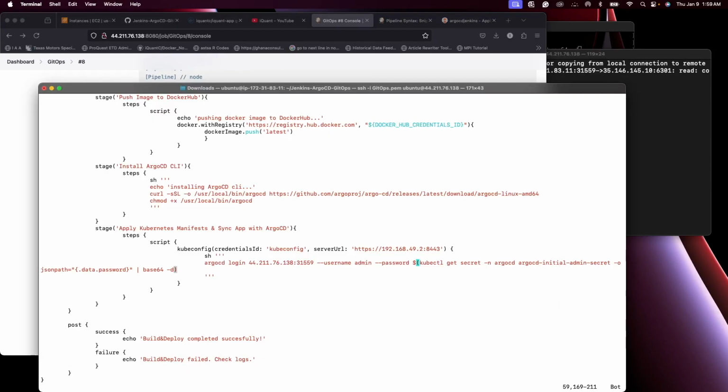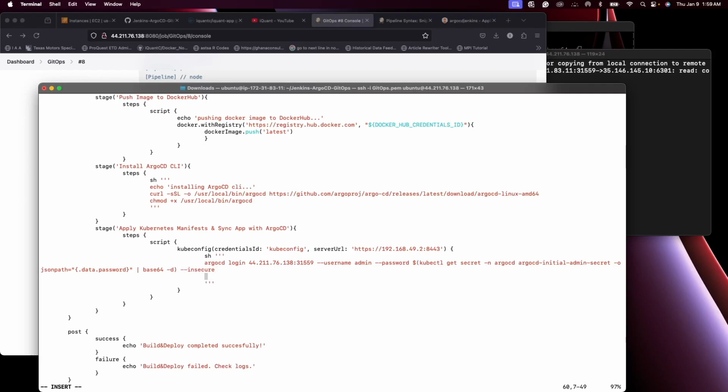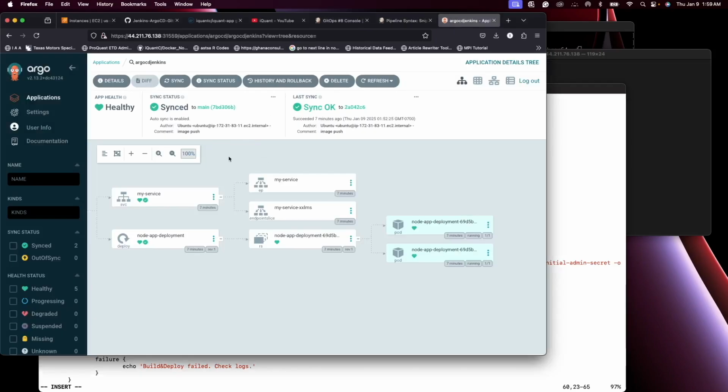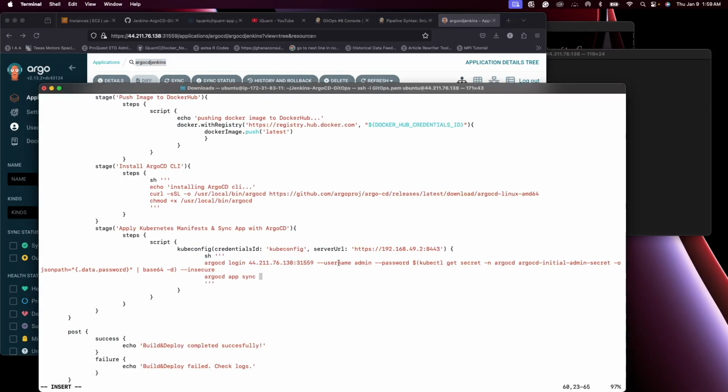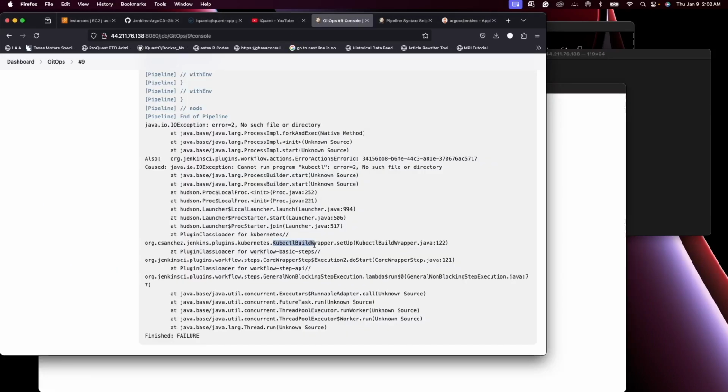Now to fix this error, you're going to add the flag --insecure. And then we want to use the argocd app sync command to sync the application over here. Our app, we called it ArgoCD Jenkins. Copy that, paste it here. kubectl needs to be installed on this container, and it's not.